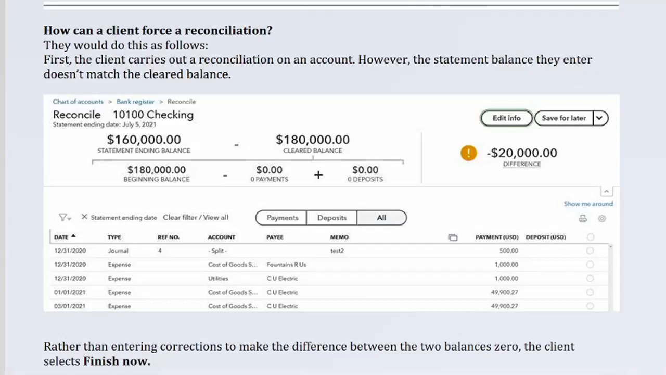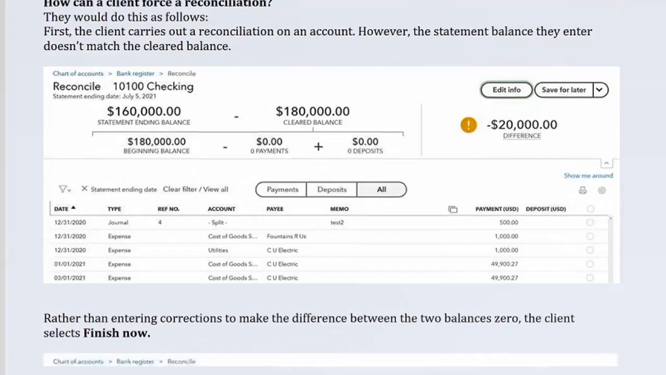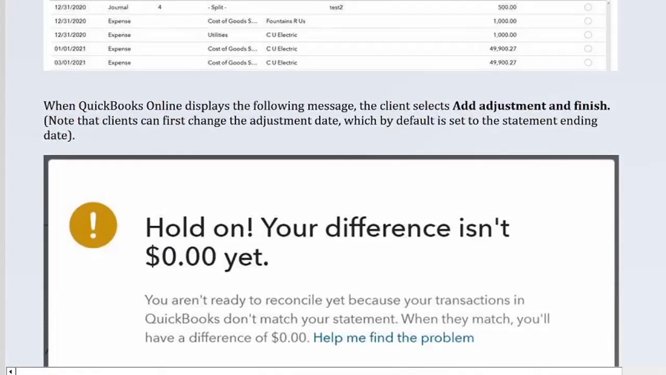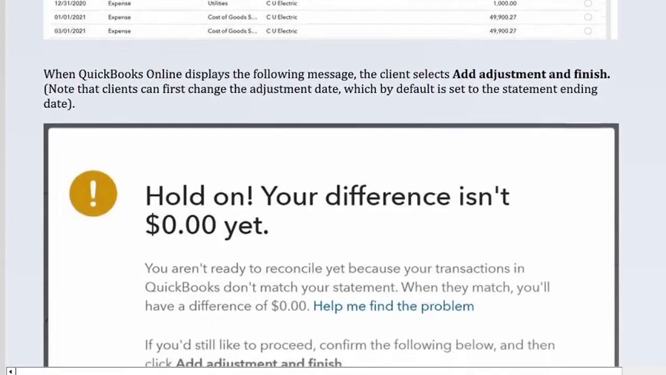First, the client carries out a reconciliation on an account. However, the statement balance they enter doesn't match the cleared balance. Rather than entering corrections to make the difference between the two balances zero, the client selects Finish Now. When QuickBooks Online displays the following message, the client selects Add Adjustment and Finish.